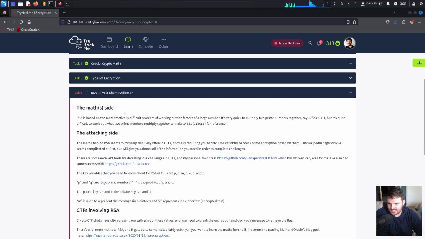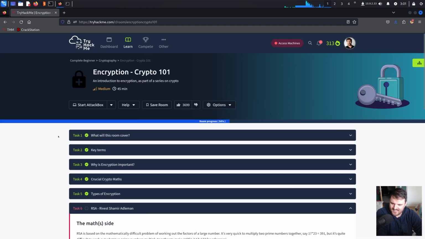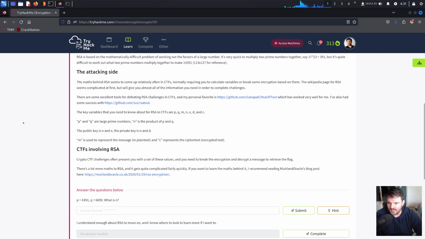Task number 6, RSA, Rivest Shamir Adleman. This task is part of the Encryption Crypto 101 module, which is part of the complete beginner path on TryHackMe.